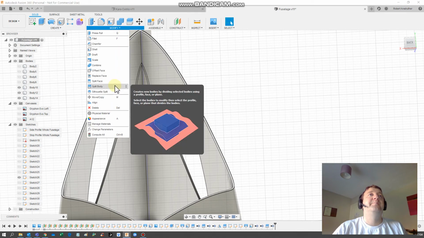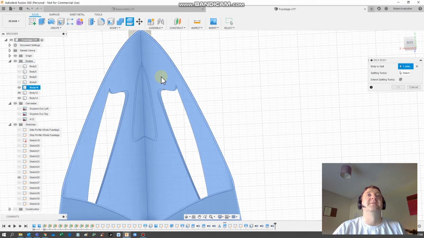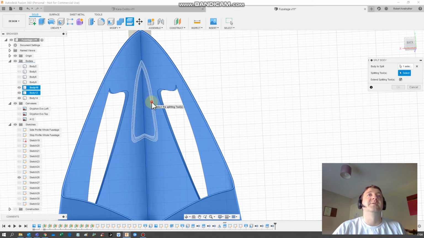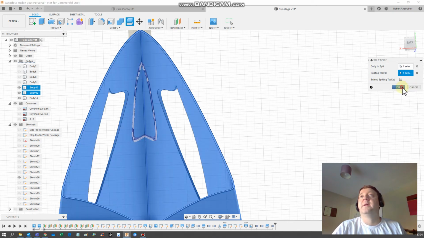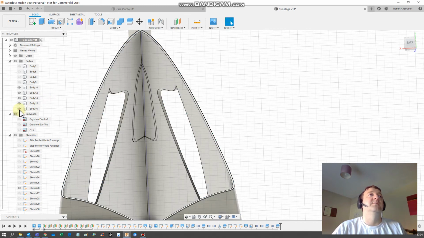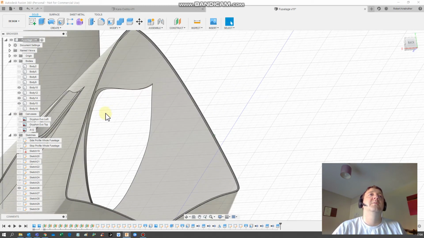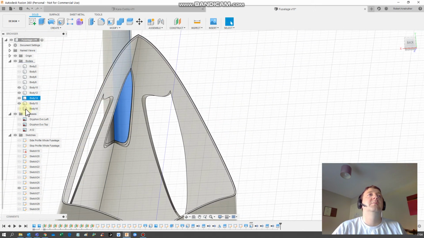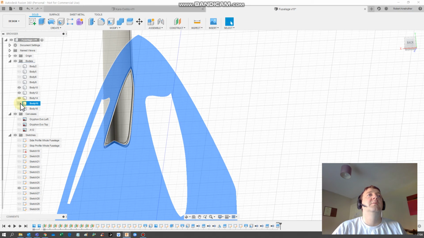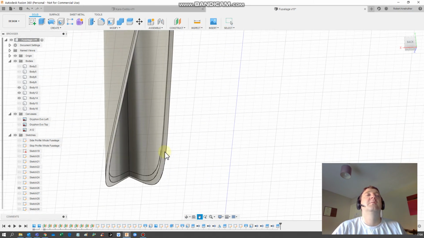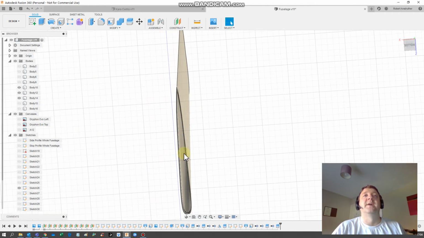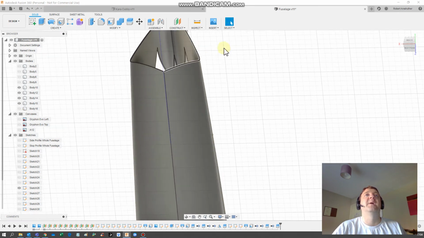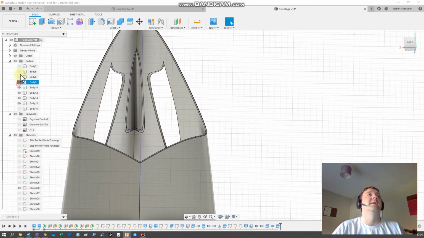So split the body. The body we want to split this time is the fuselage, and the splitting tool is going to be this, which is the cut through, the cutting plane. You hit OK, and some more bodies appear in here. Okay, so you can see now that's hollow, and we turn the fuse back on. You can see right up in there.